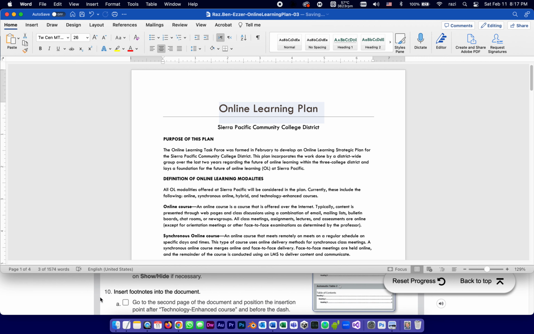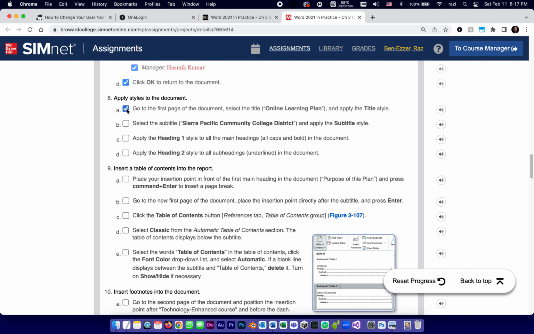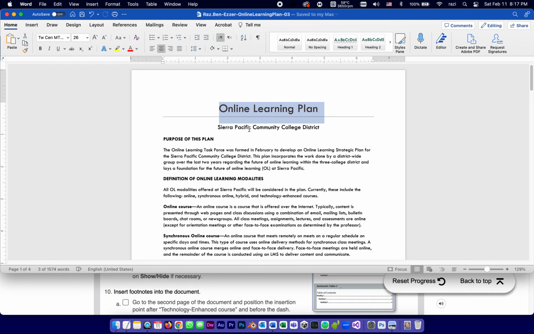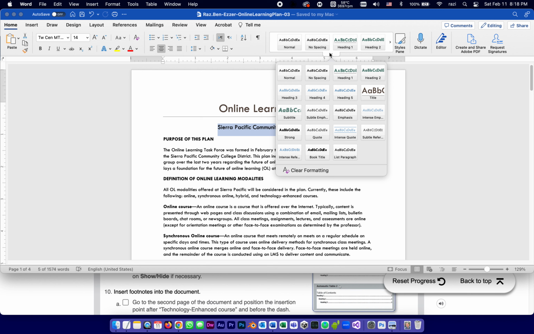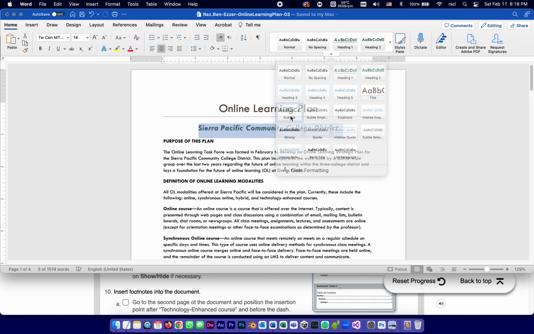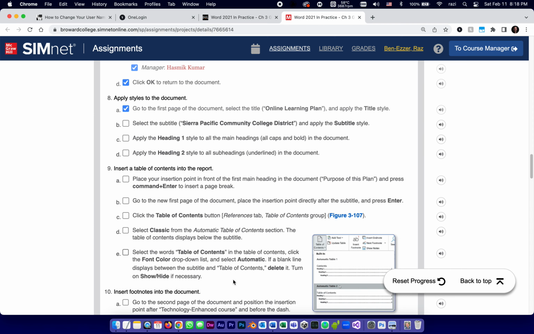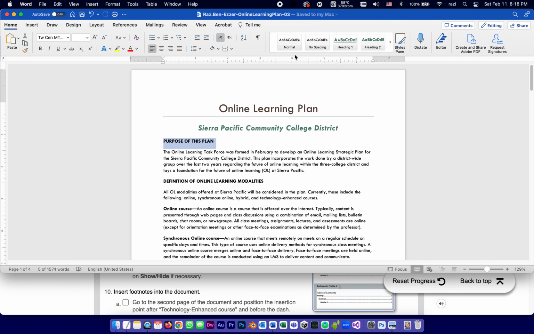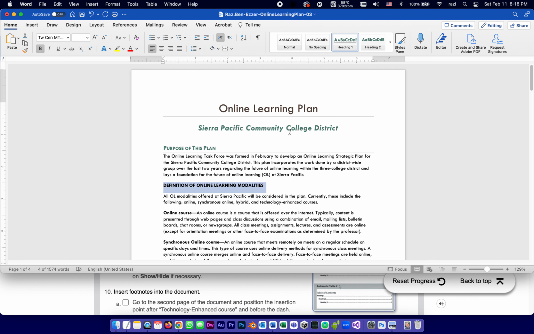Next, let's save. The next change they want me to make is to select the subtitle, which starts with Sierra Pacific, and apply the subtitle style. Sierra Pacific, I'm going to find the style called Subtitle. Here it is. Save. Then they want me to apply Heading 1 to all the main headings, all caps and bold in the document. Everything that's caps and bold in the document, they want it to be a Heading 1. So let's see. This is caps and bold, Heading 1. This is caps and bold, Heading 1.